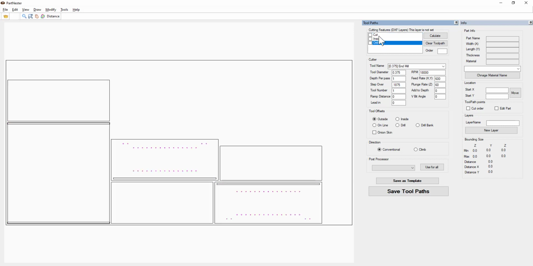We need to go through the process of creating and setting up a template for each one of these features. Selecting and clicking on each one automatically selects all the vectors associated with that feature. So for example, we select cut. We can see the outline of these objects is selected, and that indicates that we want to set up the toolpaths based on the feature name.